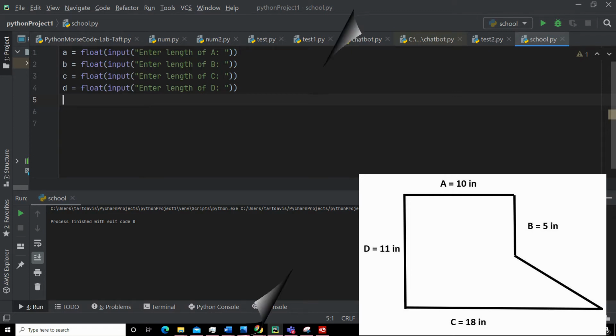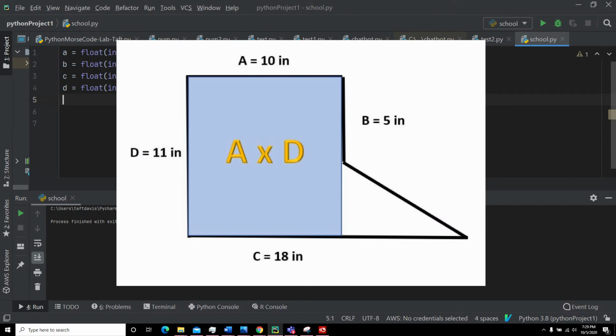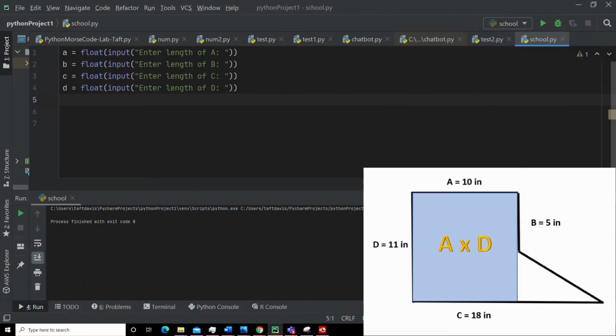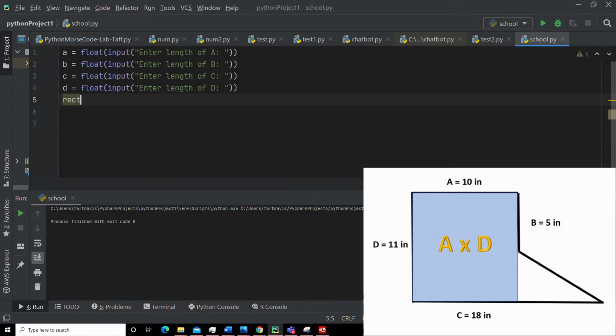All right, now first, I'm just going to find the area of the rectangle. To find the area of a rectangle, it's just length times width. So in our shape, it's going to be A times D. Whoops, don't want to capitalize. I'll say the rectangle equals A times D.